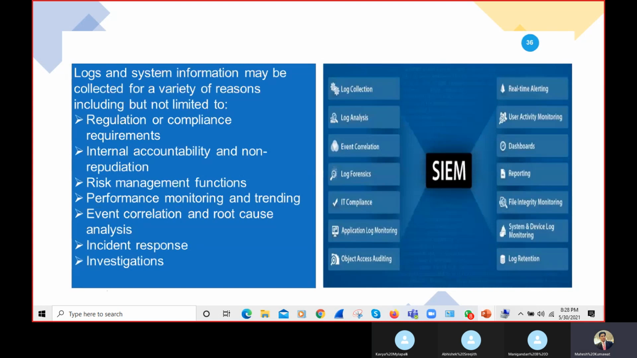Because these are some brand names. How are they going to do all those activities? Number two, internal accountability and non-repudiation. So what are the things in internal accountability? Who is accountable? We have separate roles and job responsibilities in the company. Who's accountable for what? And non-repudiation: anything being sent to the destination, the destination should not deny it, or the source is not going to deny that it has not sent this particular packet.